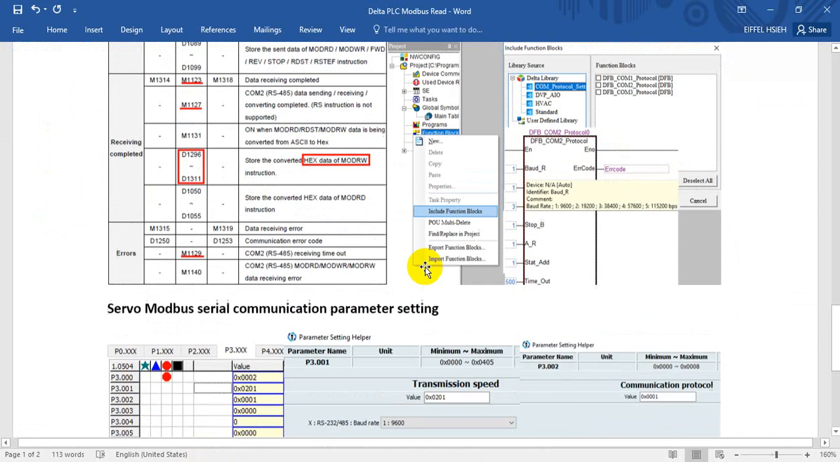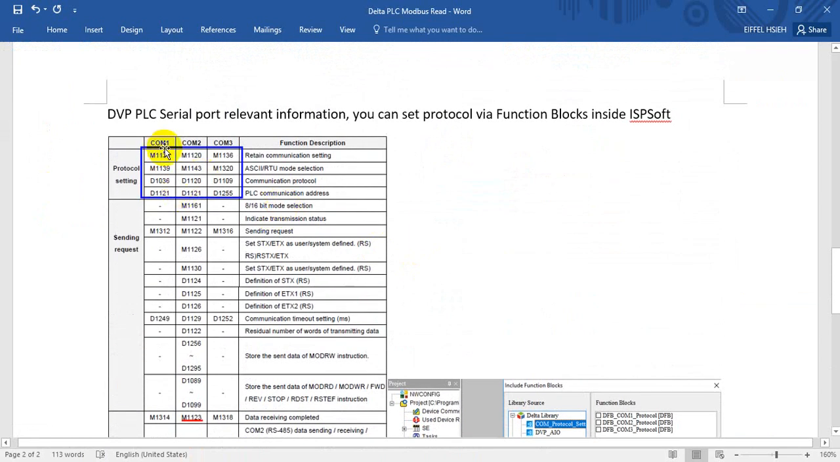And let's go back in here. So here you may wonder, we have COM1 to COM3, but actually not all DVP PLCs support a COM3 port. Mostly we will definitely have COM1 and COM2. Okay, so you can see normally COM1 and COM2 share the same address, D1121.